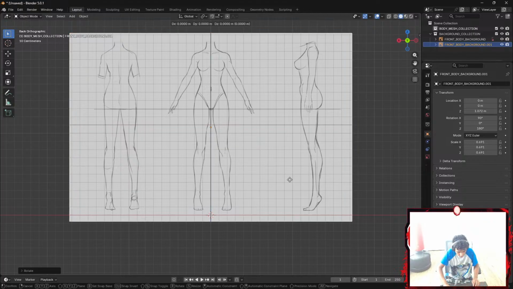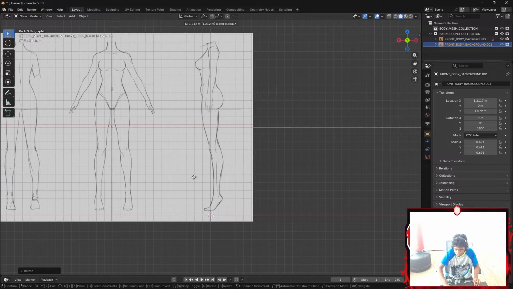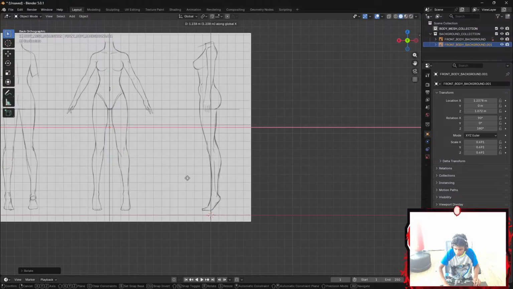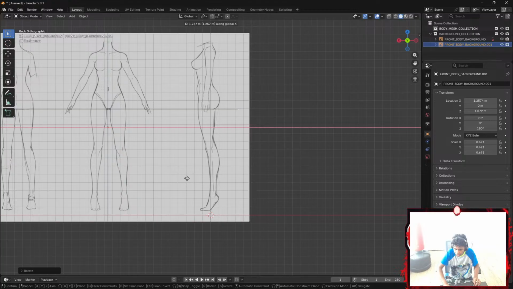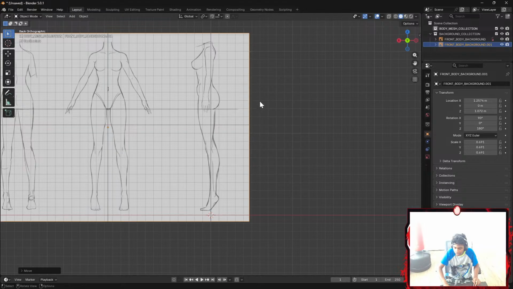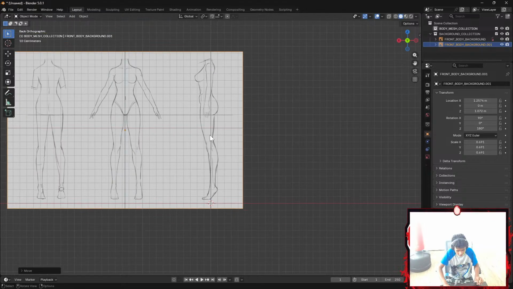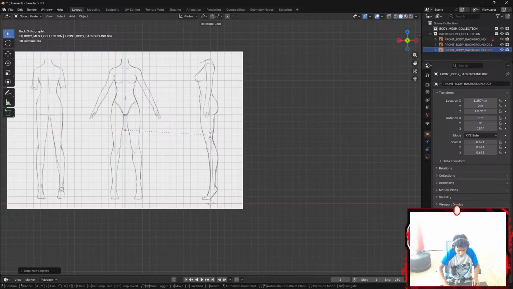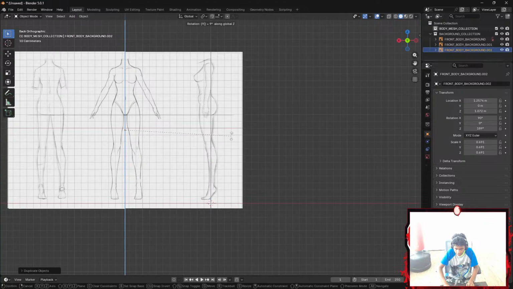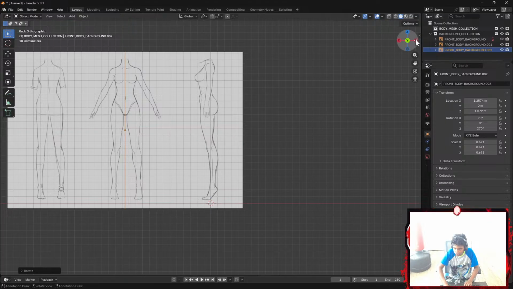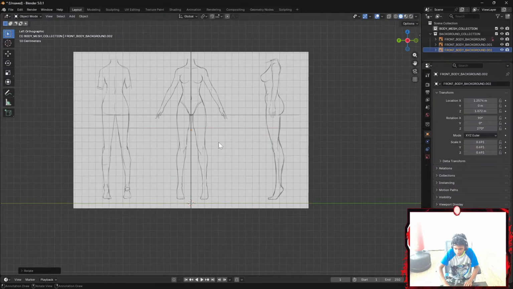G, X. Not gonna move it too much, just this part moves and gets to the center. There we go. And then I'm gonna go ahead and add another, let's say, Shift D, R, Z, 90. Let's go to the negative x-axis.